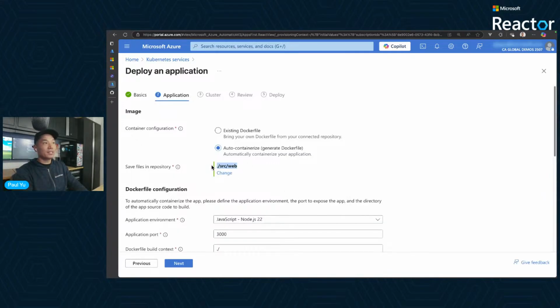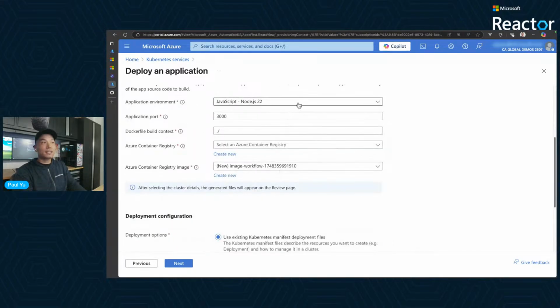So now we can see that the files will be saved over here. It automatically detected that it's a Node.js 22 application. And just by being Node, it automatically knows that port 3000 is typically the port that the application runs on. If it needs to be something else, you can always type that in. Now for the Docker file build context, I need it to be src/web because that's where my Docker file is going to live. Okay.